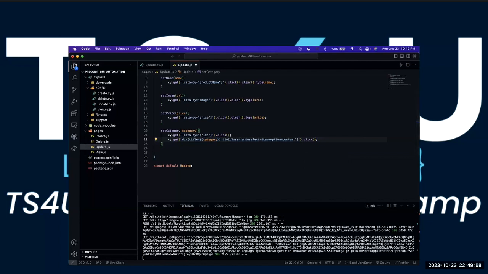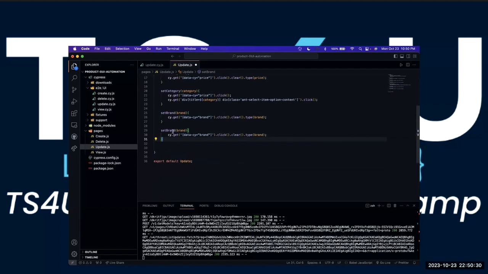So that's category. And next we have the one for brand. Let's just set brand. It's the same thing as the one in price, except we're changing everything from price to brand, because they're all basic input fields. So here we're going to do quantity.